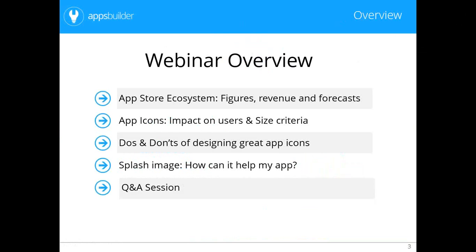Then we're going to take a look at another crucial element of your app design: the splash image. We're going to see how a good splash image can impact your app success and how it can improve your app's overall usability. Finally, in the final part of this webinar, we're going to host a short Q&A session where you can put forward your questions using the live chat that you find on the right-hand side of this screen, and I'll do my best to answer as many questions as possible.